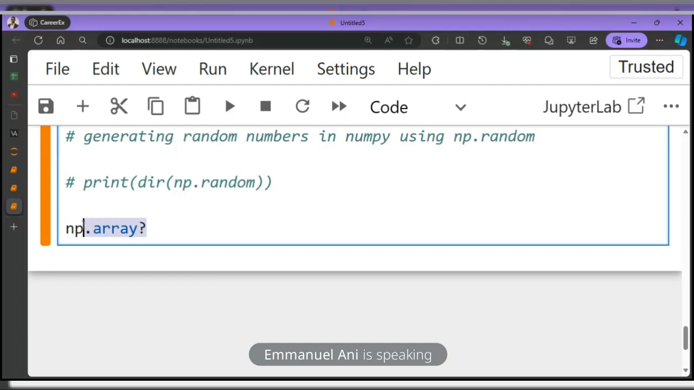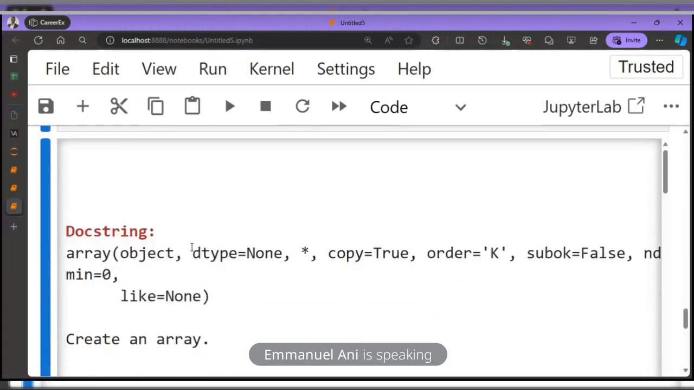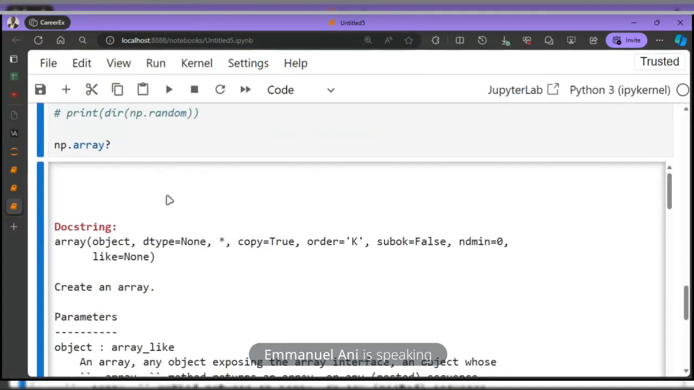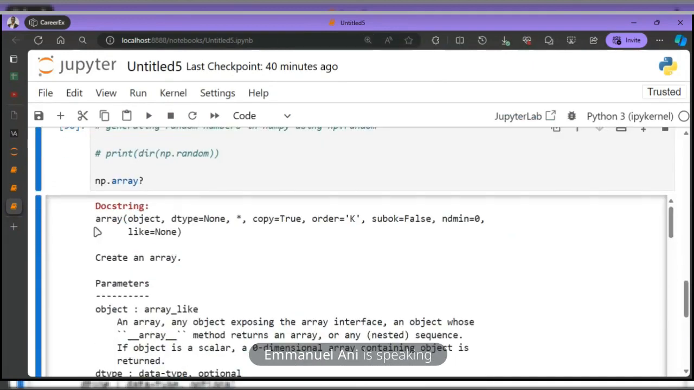So this is a shortcut to ask Python, okay, what does this particular function do? It's like this question mark is asking the question. So if I run it, this is what I'm going to get. I'm getting the documentation of that particular function.